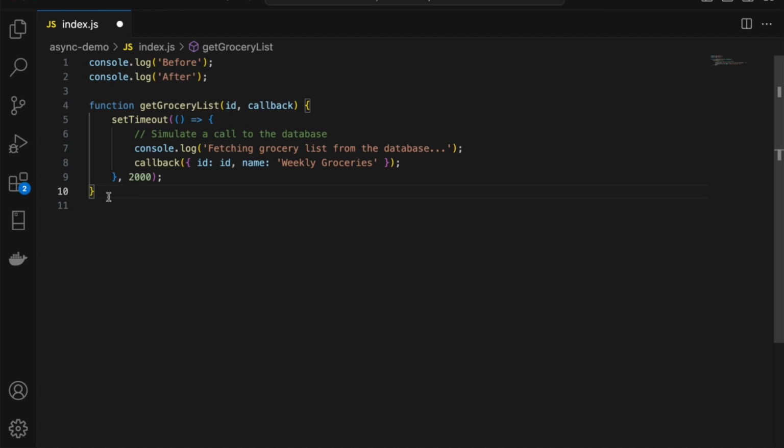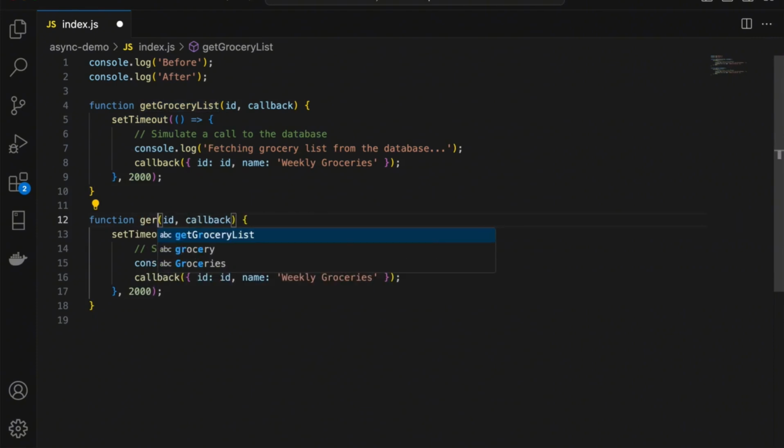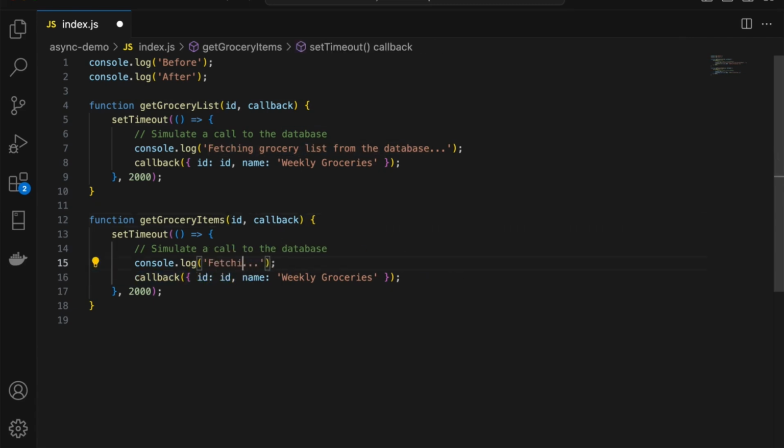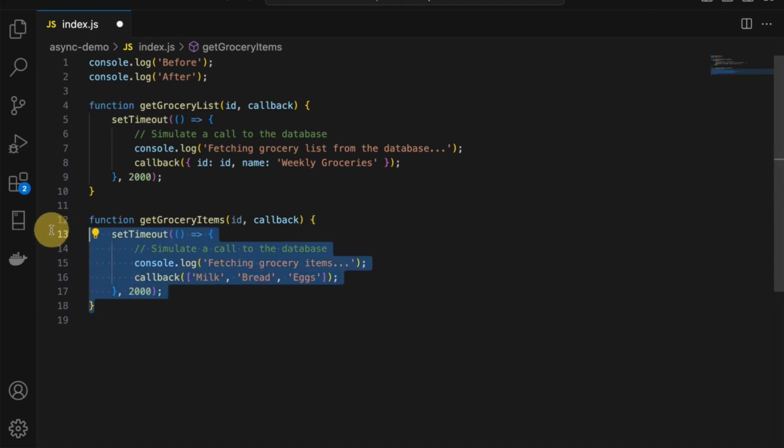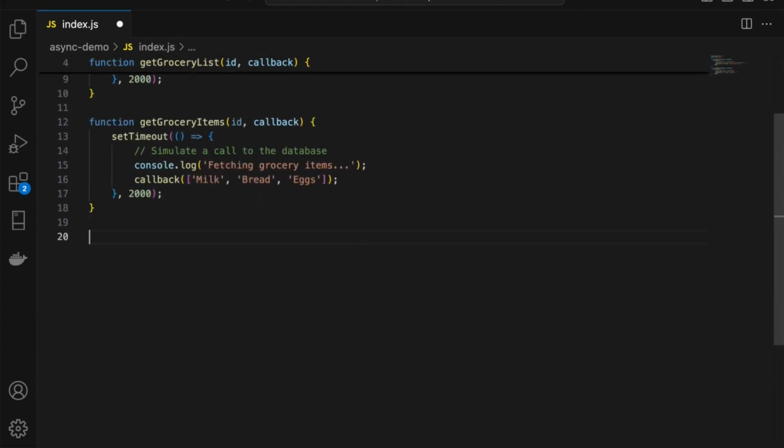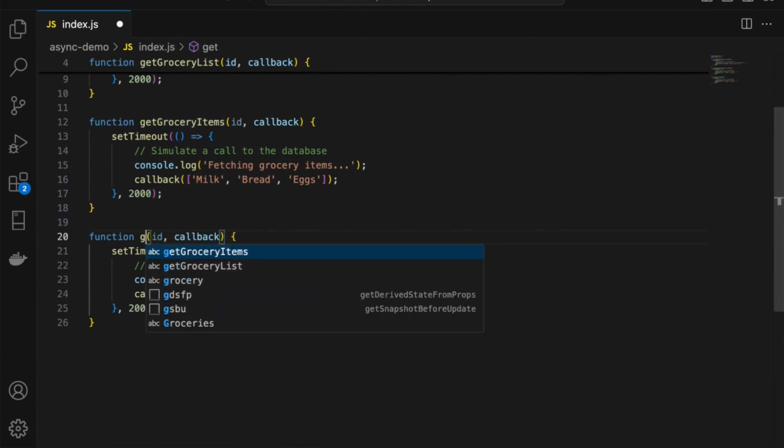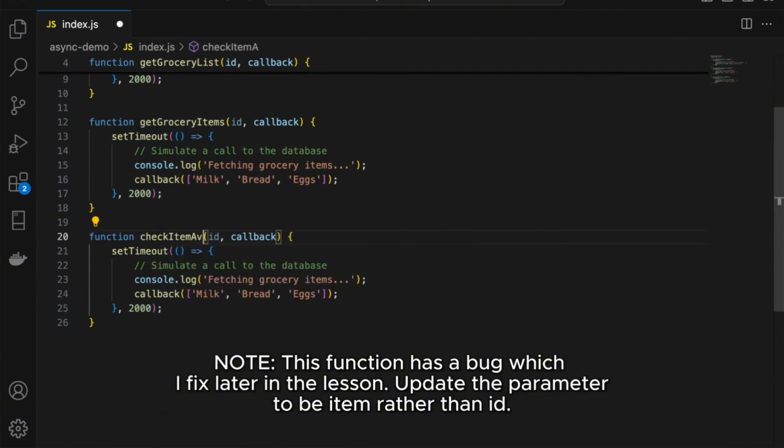So now, to help us save some time, we can just copy this and paste it, and we'll rename it to be getGroceryItems. For our console log, we'll say fetching grocery items. For our callback, this accepts an array, and we'll just say milk, bread, and eggs as the data that we pass in. Once again, we can copy this and paste it, and we'll name this to be checkItemAvailability.